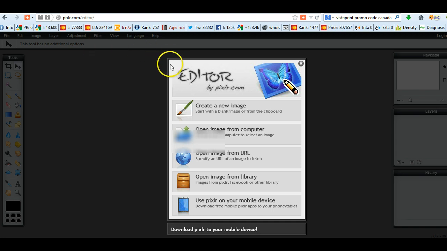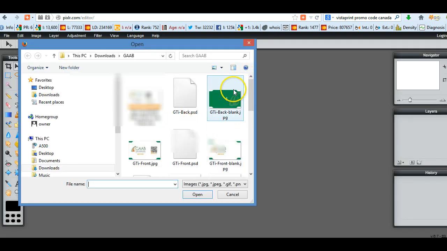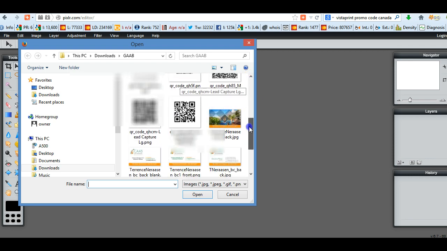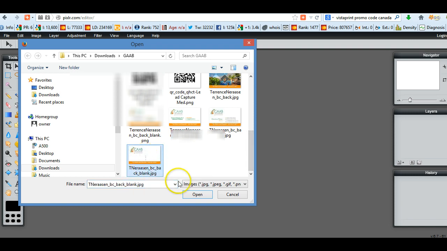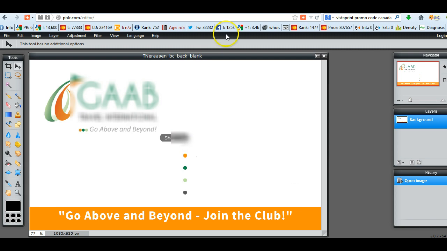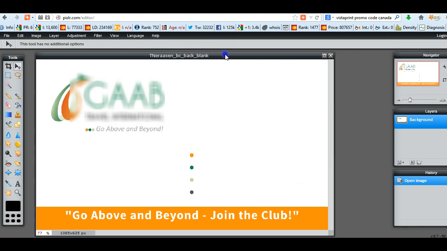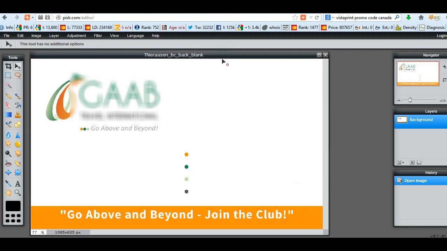business card. So you get to Pixlr, you just click on Open Image from Computer if you've got your images stored on your computer, as most people do, and go to where your files are located and find the image that you want to work with. And in this case, I'm going to work with a business card template, which I'll just click on and it pops in very quickly. So I've got one open.